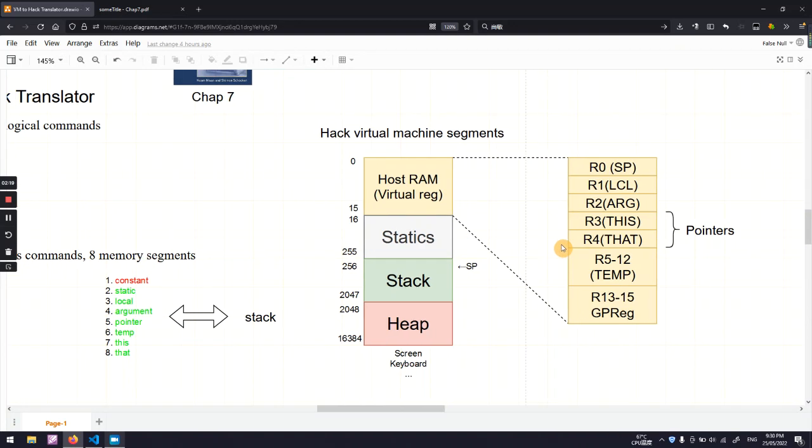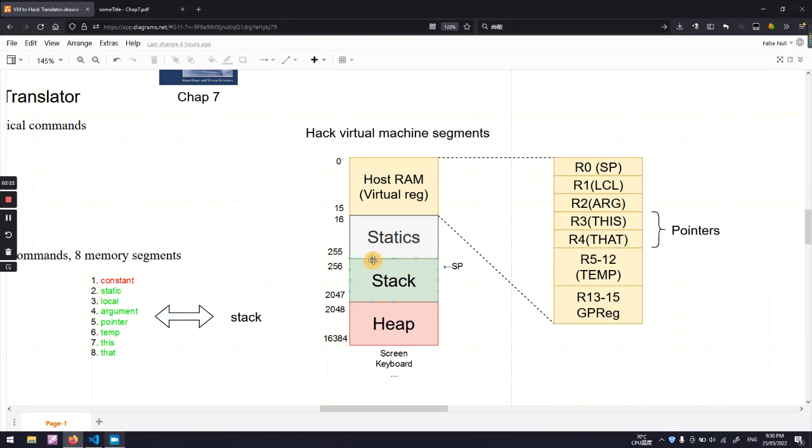So in this diagram, we can see the static is located here, starting from 16 up to 255. Local is a function's local variable. It is on the stack and pointed by register 1, the local pointer. Argument is an argument for a function, pointed by register 2, ARG. It is also on the stack.